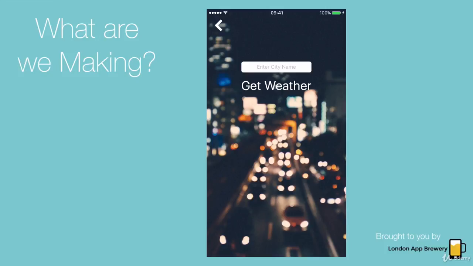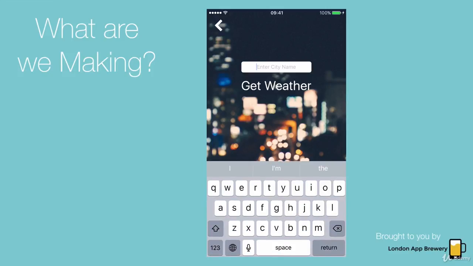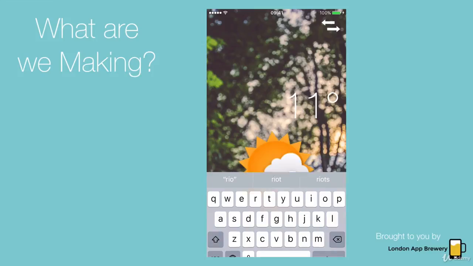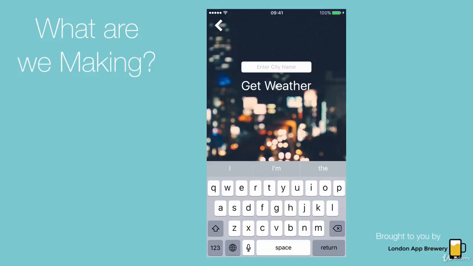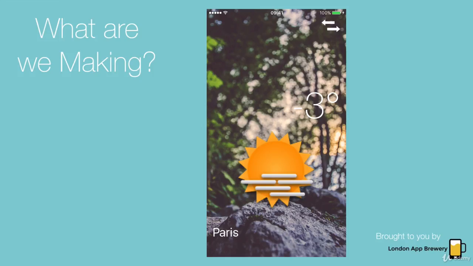So this will be the first time that we're making an app with more than one screen. And we're going to talk about how to do that as well as some of the intricacies of multiple screen layouts. In this new view controller, I can put in a city name. So let's see what it's like in Rio right now. And I can click Get Weather to grab the weather data for that particular location. So if you ever needed to find out what the weather is like somewhere else, then this will be the app for you.